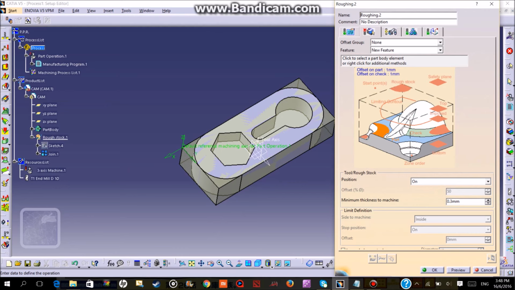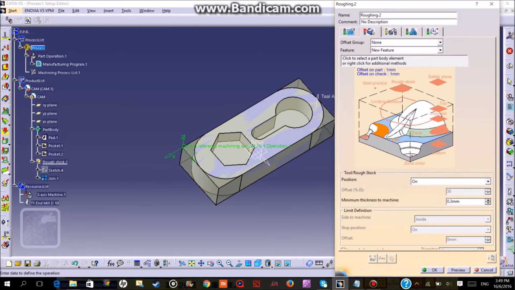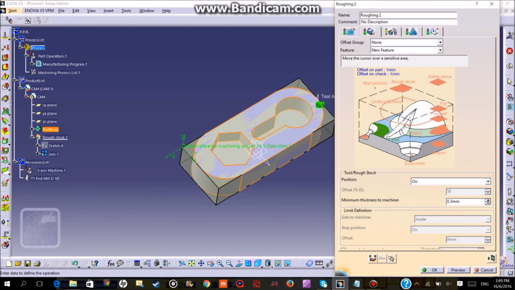And now we will select the rough stock, safety plane, starting point, and the bottom of the roughing. And the part will be the part that we created just now, part body. And after we created the part, the color of the pink will change to green.